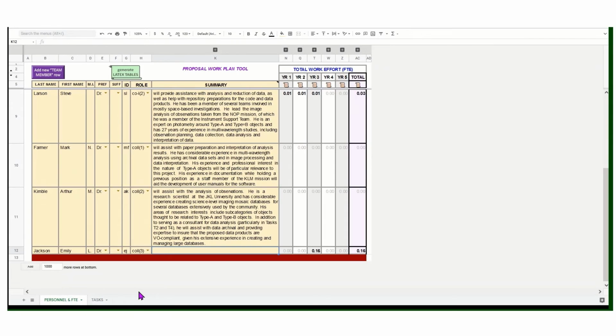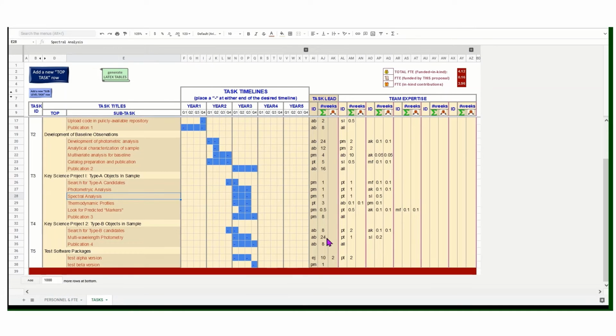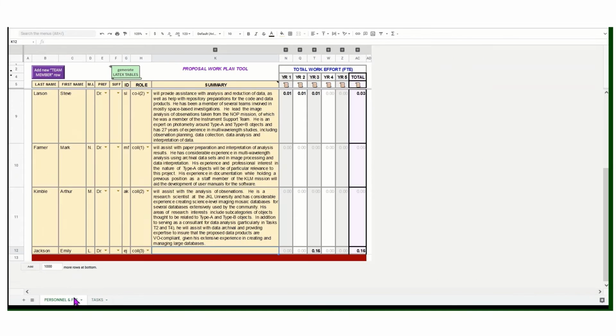So we're going to go back to the personnel and FTE sheet, and I want to point out that some things have now been populated. First of all, you will note that some numbers have appeared now. These weren't here before. And what these numbers are, are the work weeks that you entered here converted into fractional work years, or FTEs, rolled up for all the tasks that that person is involved in.